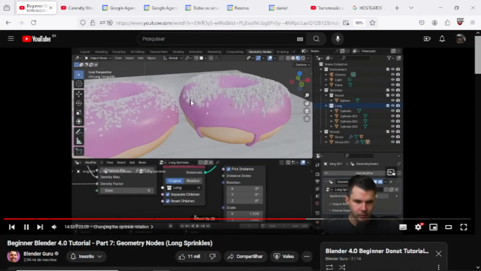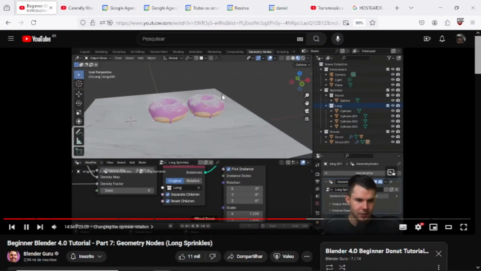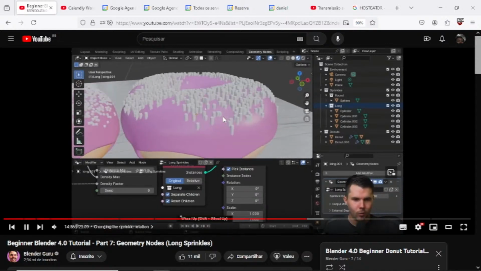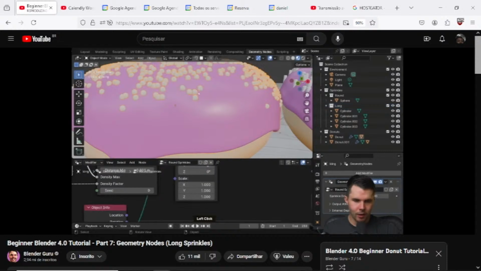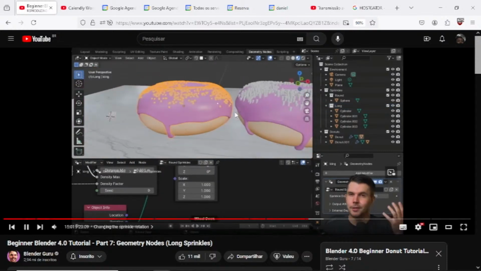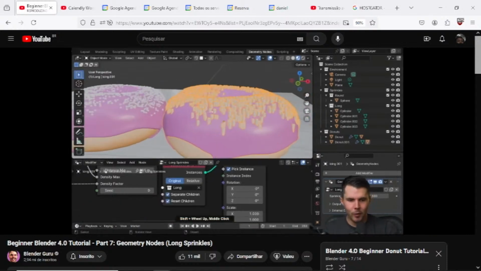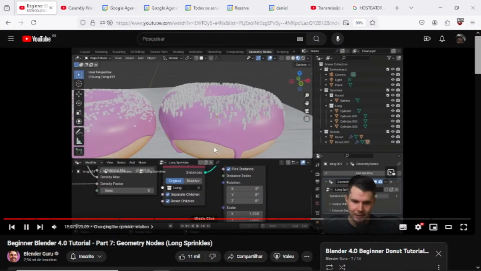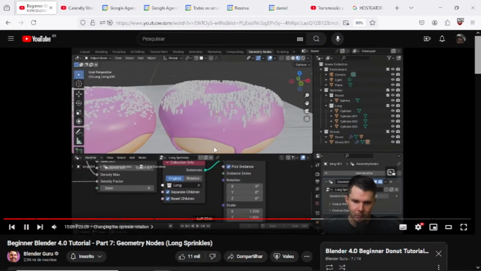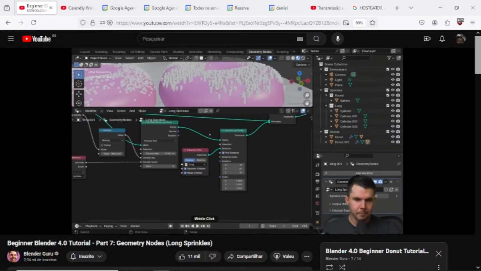Okay, so it's good. It's using it, but what's going on? Well, the reason this one was easier with its round sprinkles is that the rotation of the objects didn't matter because it was round. Now that we have long sprinkles, you can see the rotation matters and it's currently screwed up. So how do we fix that?